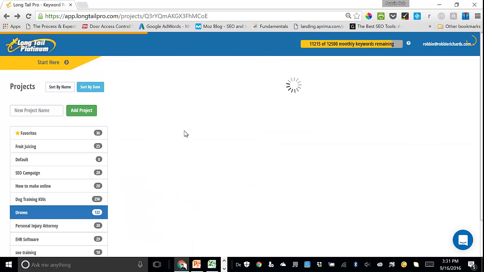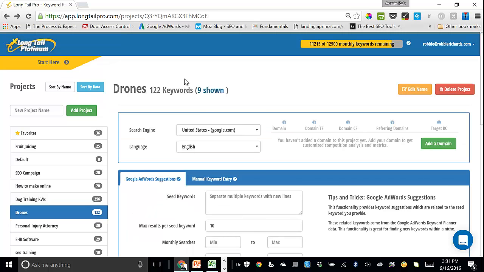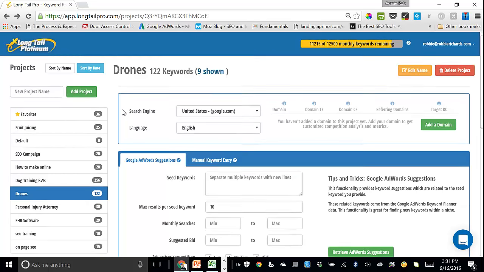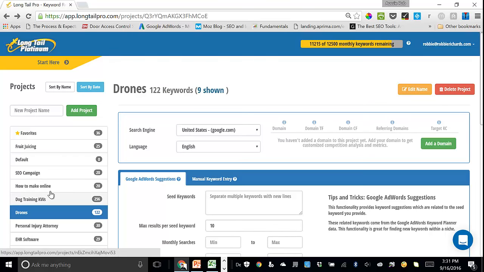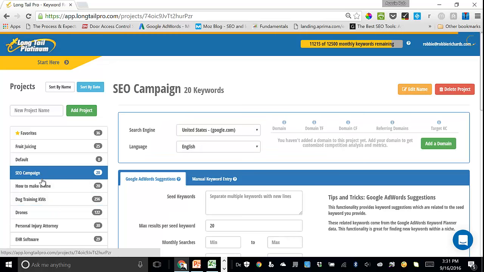And just before I forget, another thing I want to show you that's also a new feature with Longtail Pro is when you create keyword projects. So let's just say I've got this SEO campaign one here that I just created.